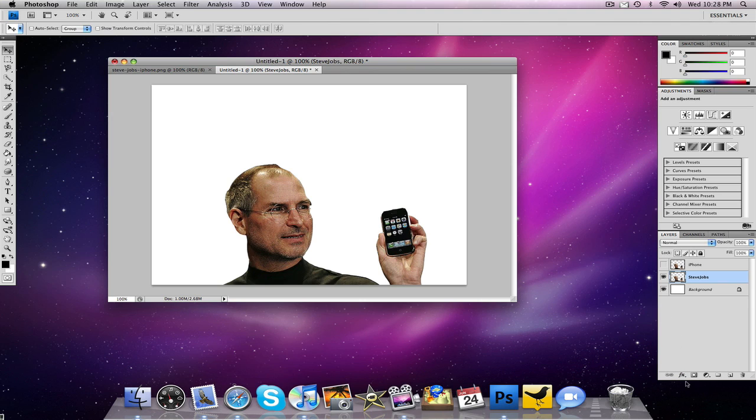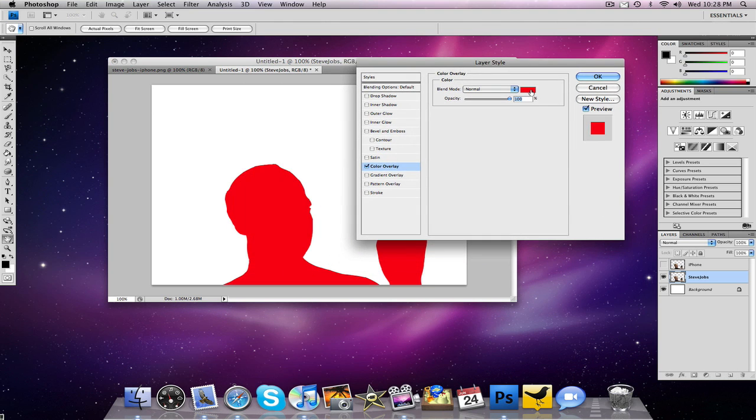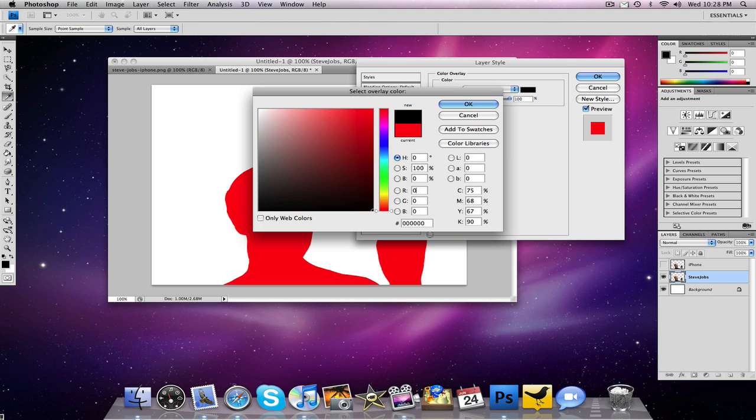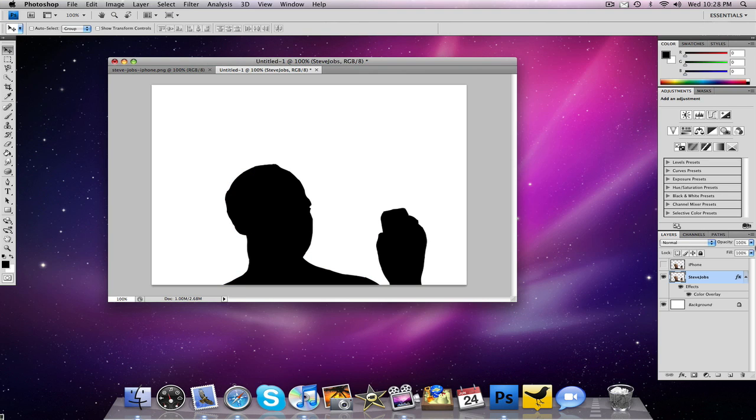Go right below that in your Layers window, go down to FX, and add a color overlay. We really don't want a red color overlay, so we're just going to select the color. We want it to be black. We want a black Steve Jobs. Click OK. Now select the iPhone layer and unhide it.